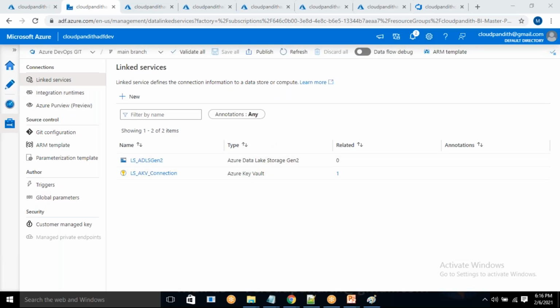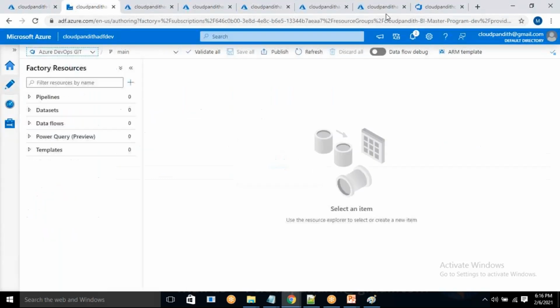So this is done, friends. Now see, like a storage account, two linked services I have created. Now come here, go to repos and anything came? No, nothing came, right? So I will tell you when everything will come. Okay, let's create two data sets.